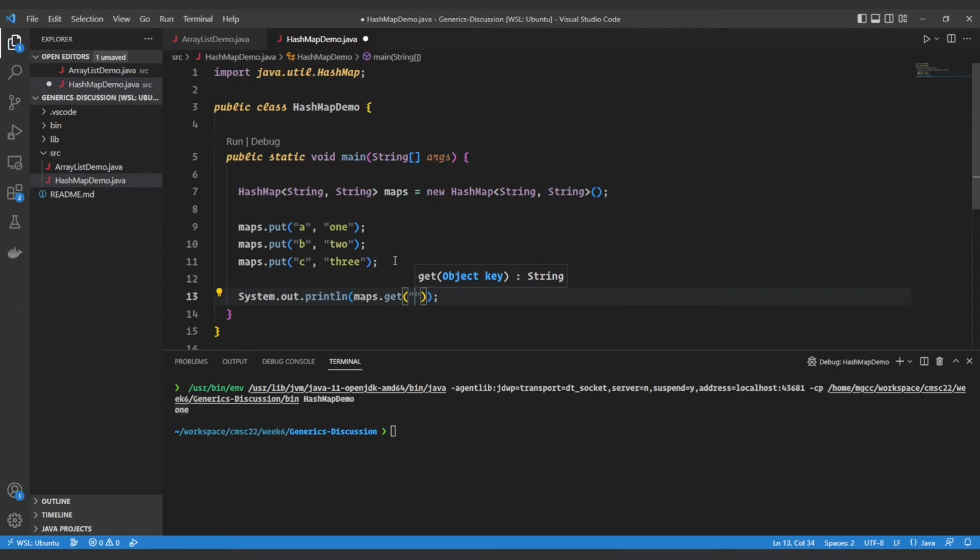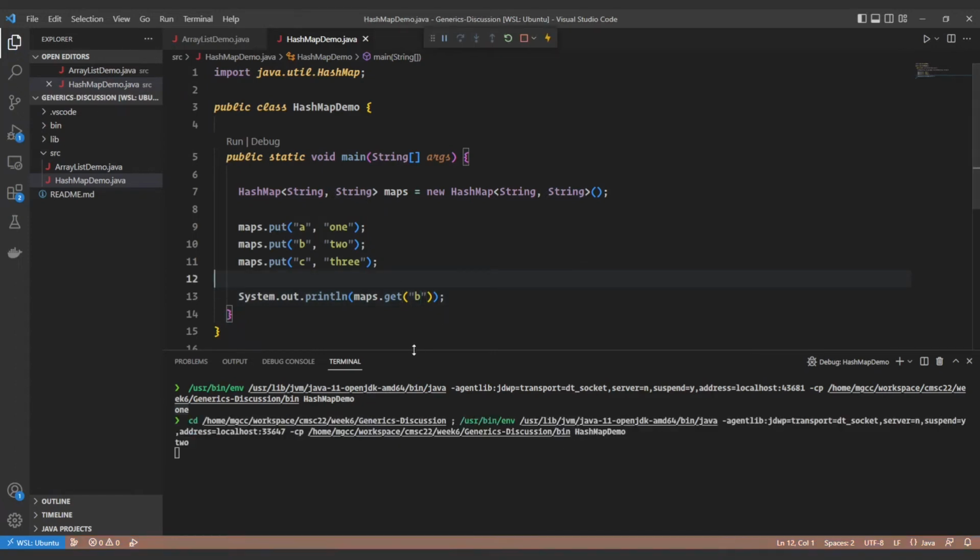And to get the value stored in the hash map, we just need to use the get method and provide the key that matches the value. So for example, if you want to get the string 2, we need to put the key B. So here is the value 2.